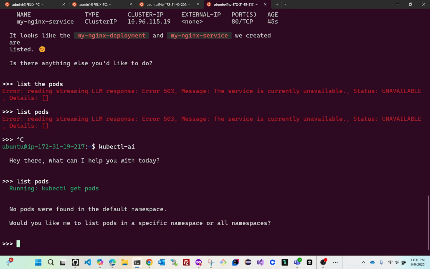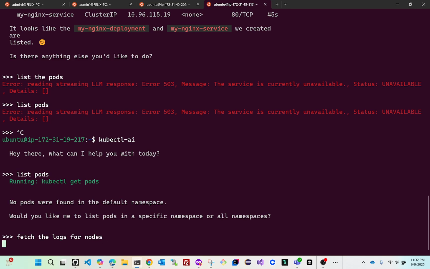Okay, so let me ask it to fetch the logs for nodes. Let me say, fetch the logs for nodes. That may not be very straightforward. Let us see what it's going to do.